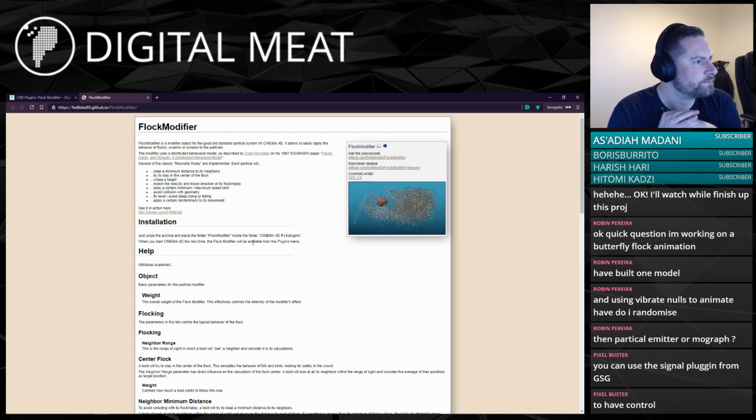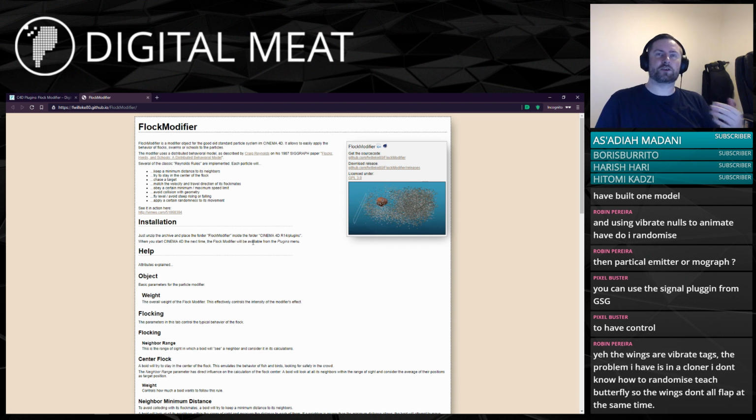Then particle or MoGraph. You can use the signal plugin from GSG. That's another good idea as well. You can actually control all kinds of attributes with that. Basically, it's a signal tag that you can put on stuff. That's really, really useful. It's really powerful, actually. So, yeah, well done to Nick and those guys.